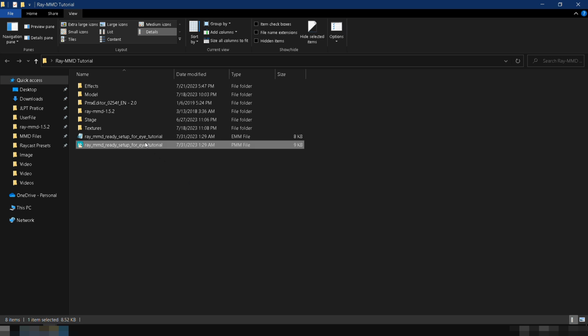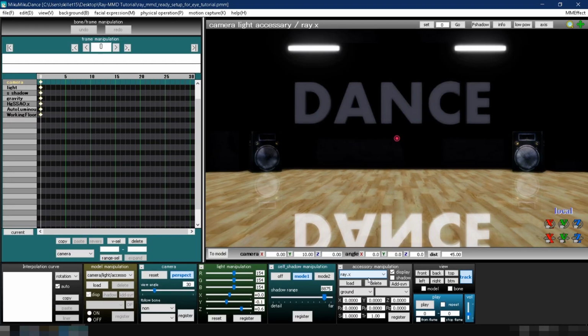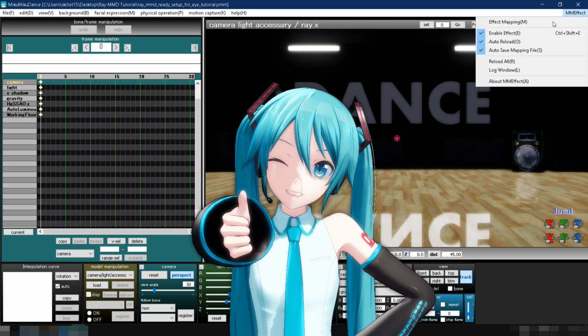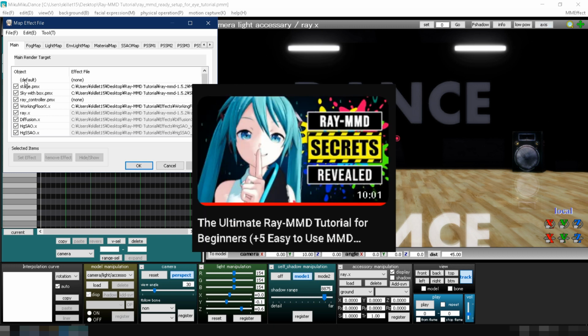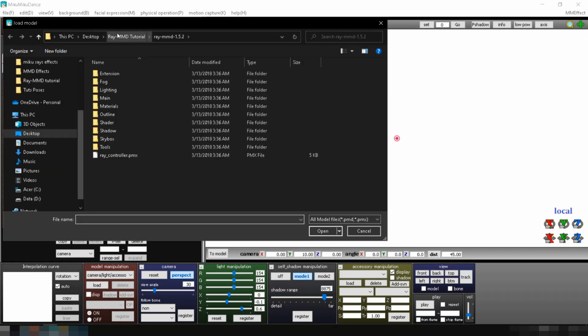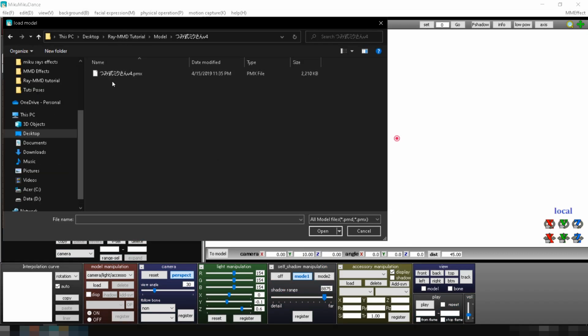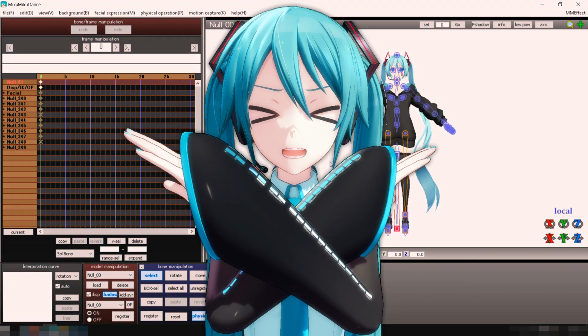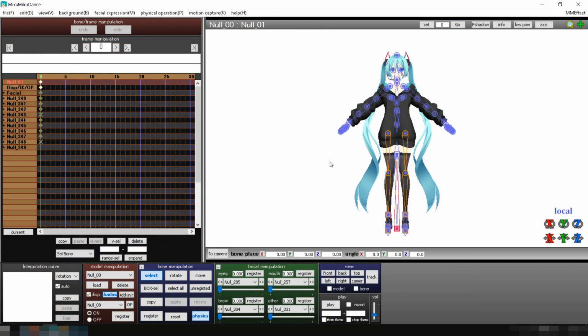Lastly, you need to set up Ray MMD. If you don't know how to set up Ray MMD, don't worry. I have an easy step-by-step Ray MMD tutorial. The link is also in the description below. Follow all the steps in the Ray MMD tutorial, but don't load the model since we are going to load a different model later after we finish editing the eyes. Now let's get started.